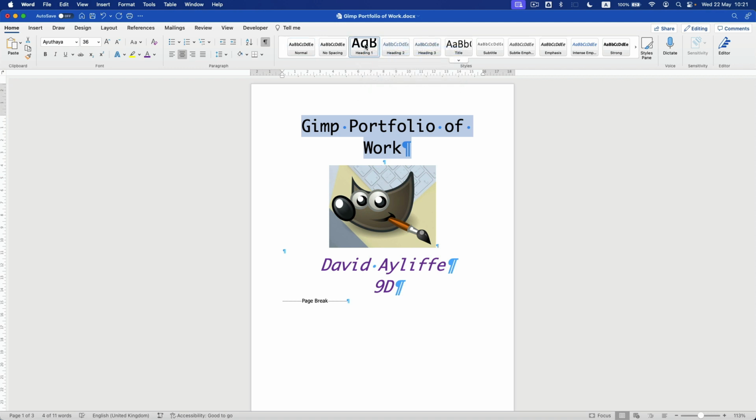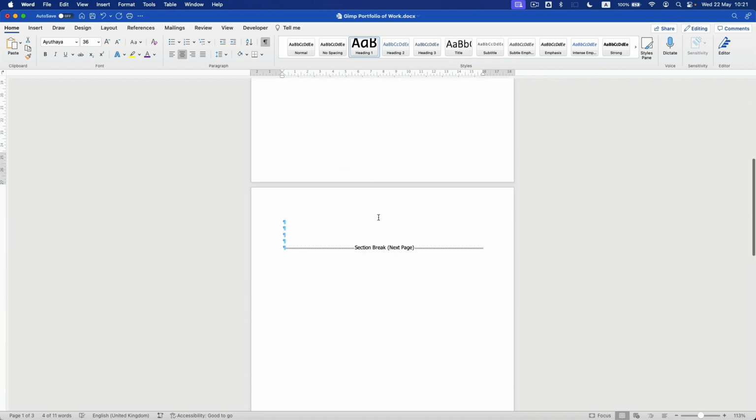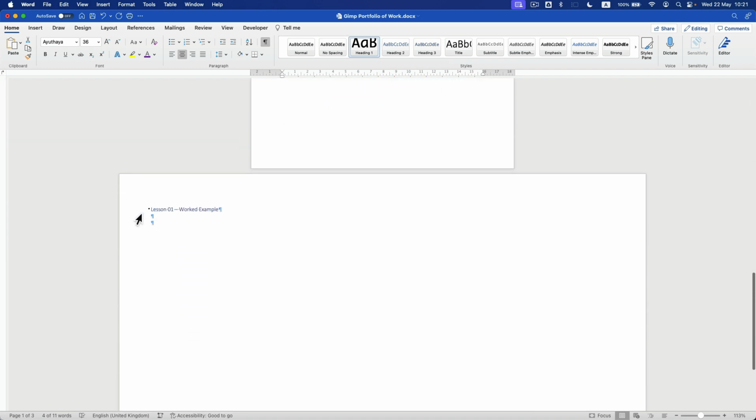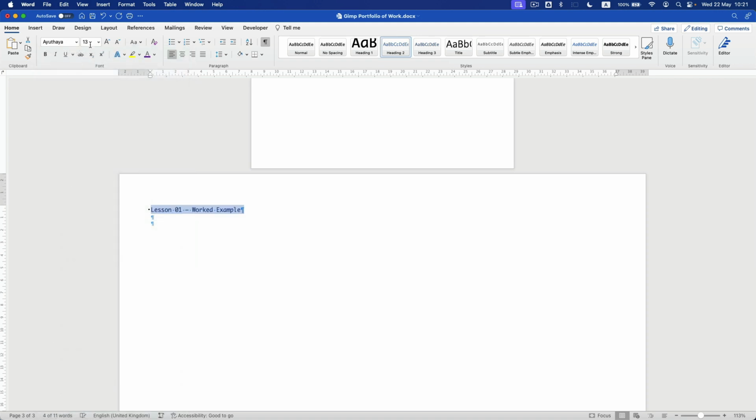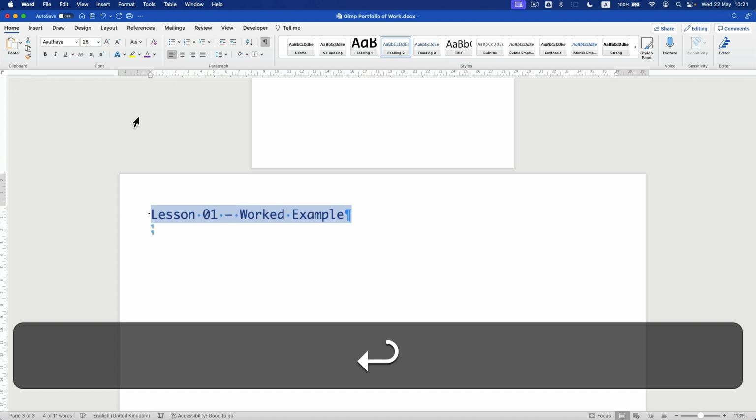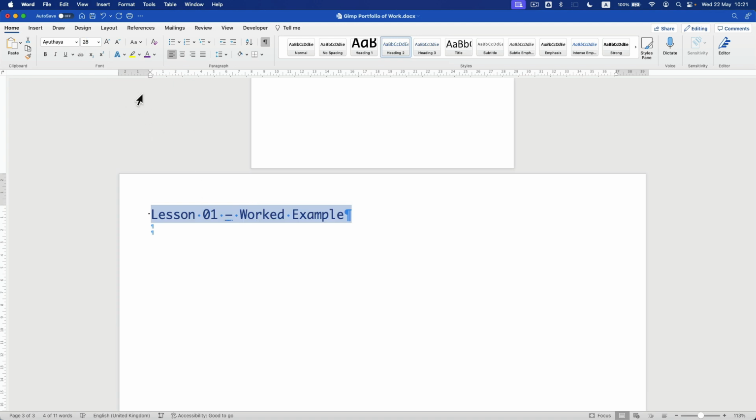Okay, and you see that that's now changed. Yeah? And this is, what's that? Ayutthaya 36. Now, I want consistency. So this is going to be Ayutthaya. Now, it's not going to be 36 because I want it a bit smaller. So I'm going to have this as 28. And I'm going to have it a nice purple.